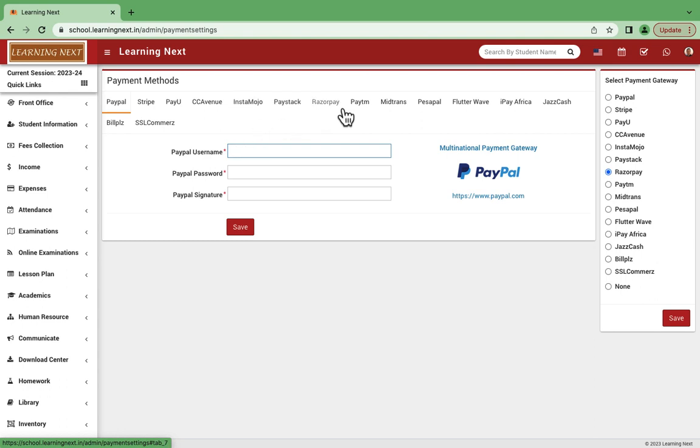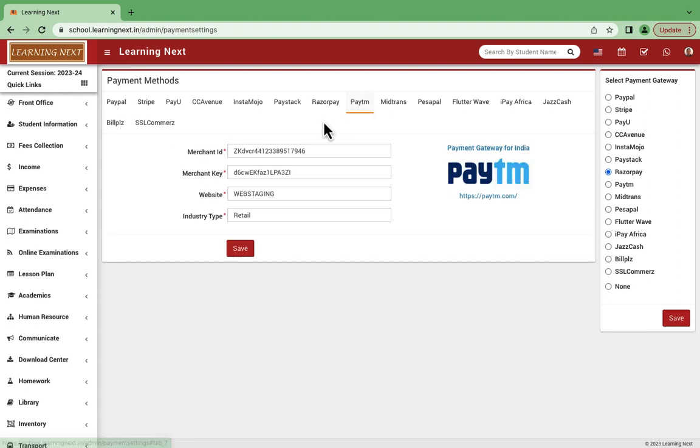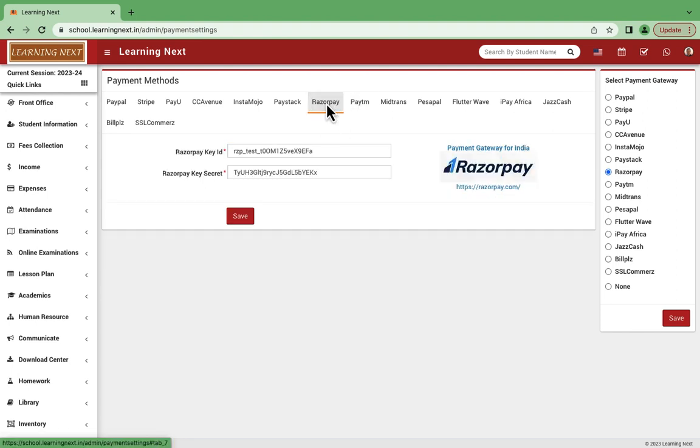In this, I have credentials for Paytm as well as Razorpay. The Razorpay one is a demo account, so it will show you all the payment steps, but it is not actually paying. It's a dummy payment. It is the same way with Paytm.